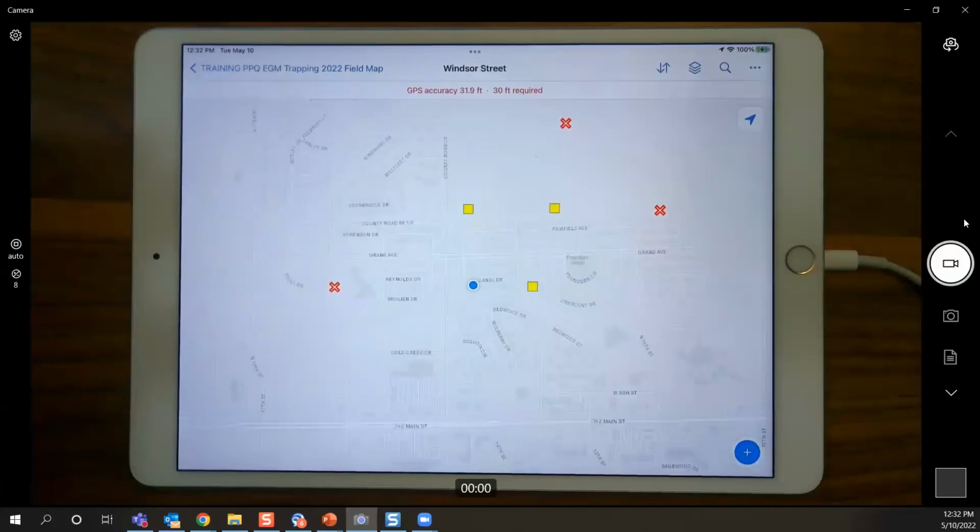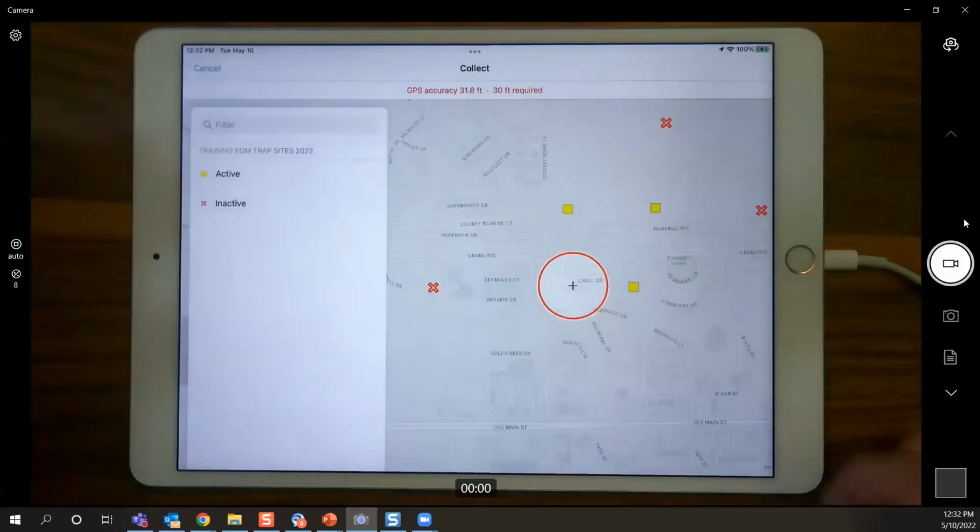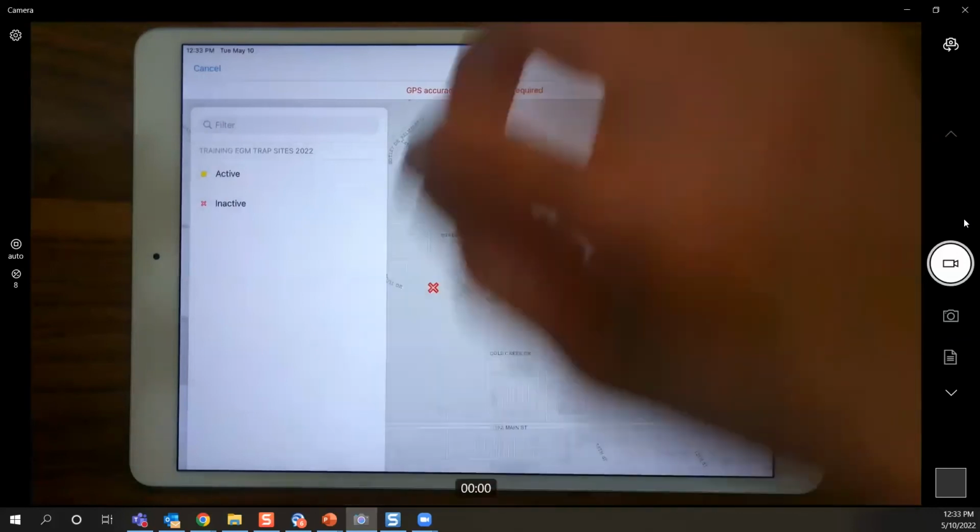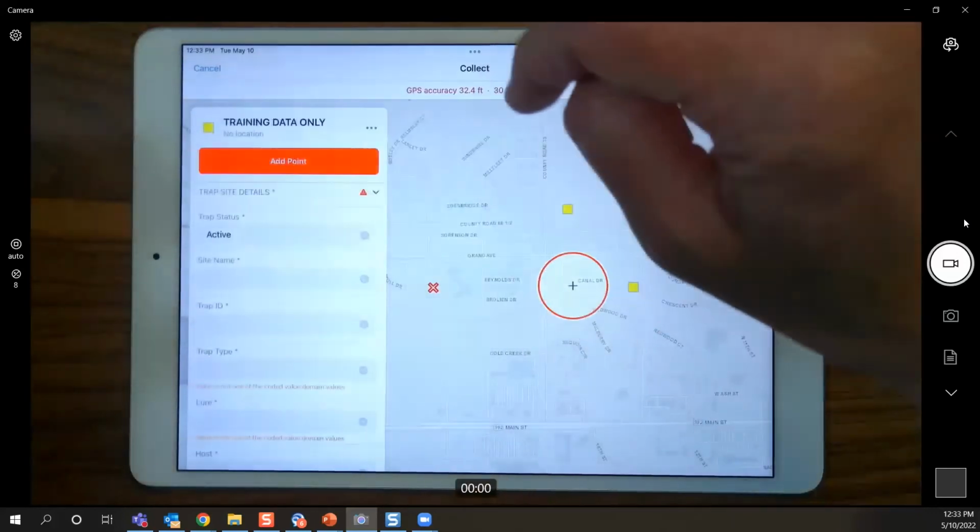So to add data, there is an add button here at the bottom right corner. You just go ahead and tap that add button, and you're presented with whether this is an active or inactive trap that you are placing. Remember, this is the place the trap step. I'm going to say active.